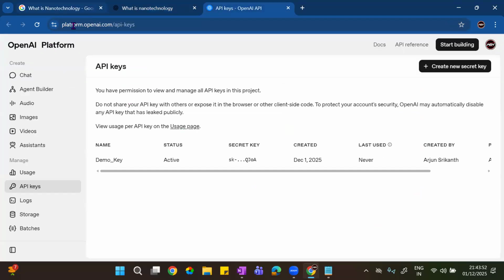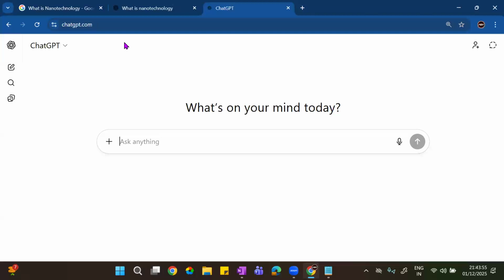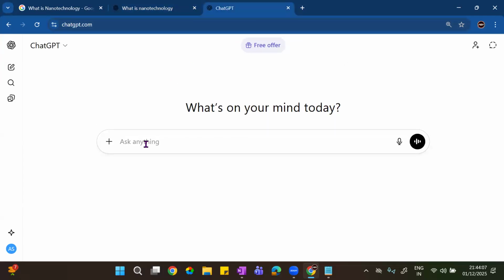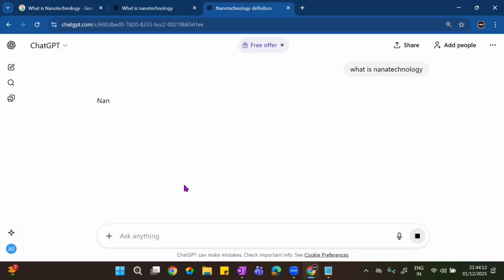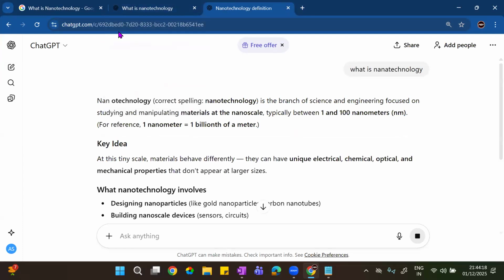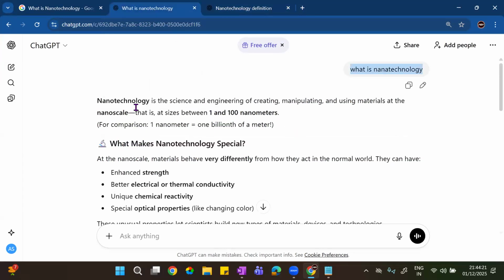Now you see this. I'm taking the same ChatGPT, and here I'm going to put in, what is nanotechnology? I'm running it. Now look at this. Is there something wrong? No, nothing wrong. Nanotechnology is a science and engineering of creating, manipulating, and using the material at the nanoscale.